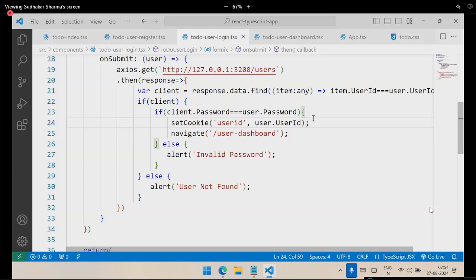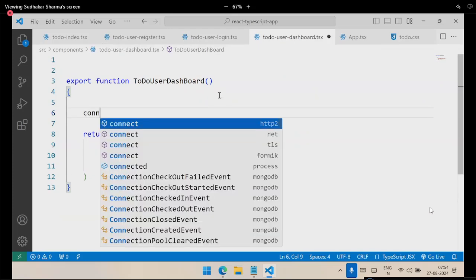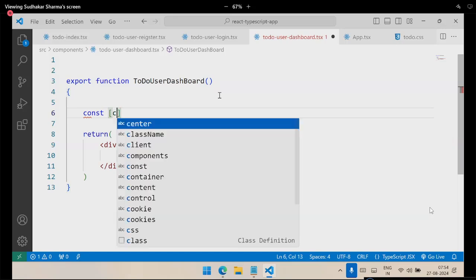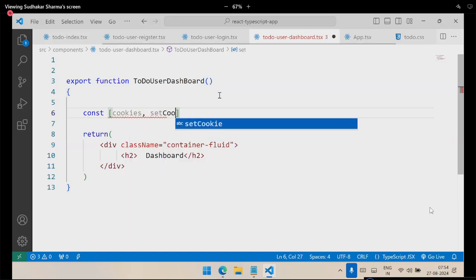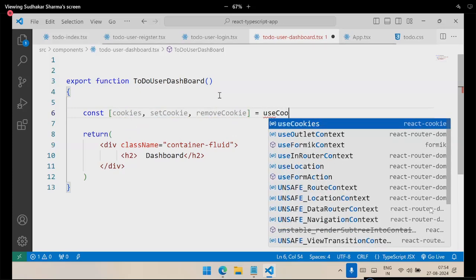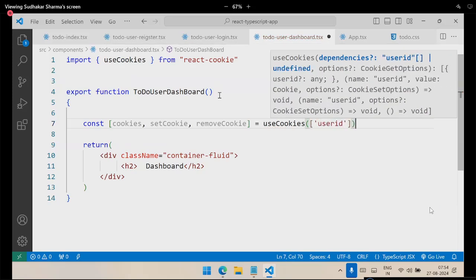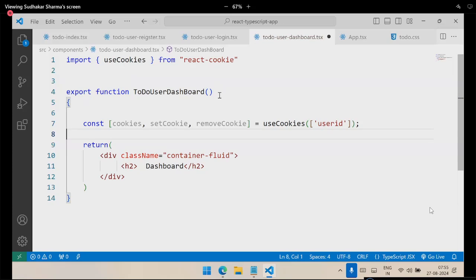So that means we are creating a cookie and we are navigating. And what do we have to do in our dashboard? In the dashboard, we have to collect and display that. That means we need constant cookies, set cookie, remove cookie is equal to use cookies. And what is the cookie name? User ID. So we need to collect the cookie and display it here. Whose dashboard do we need to display?